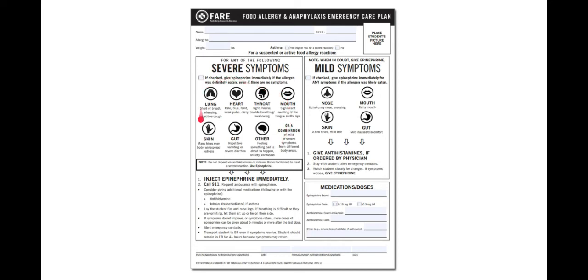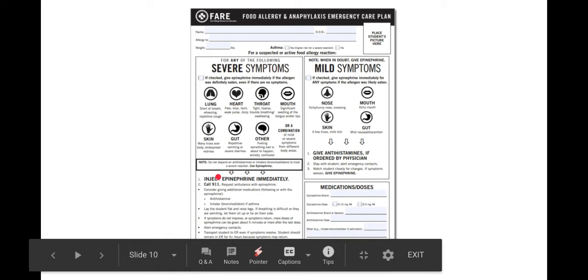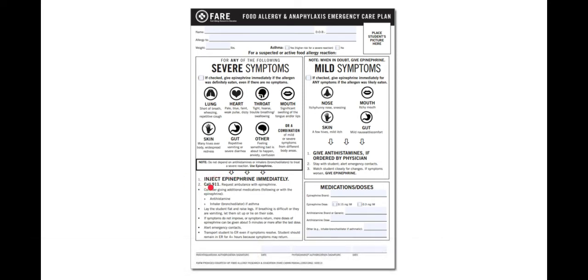Epi first and Epi fast. I don't think I can say that enough. Any questions? Epi first and Epi fast, and then call 911. They go together. They're a pair. They're tandem, okay?